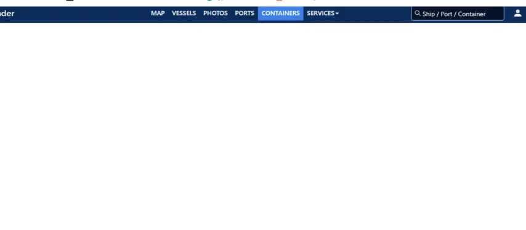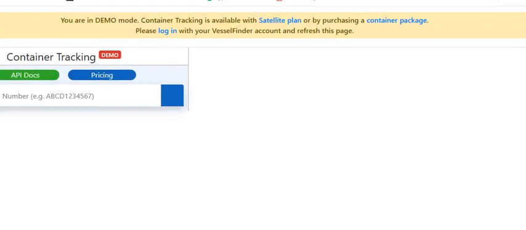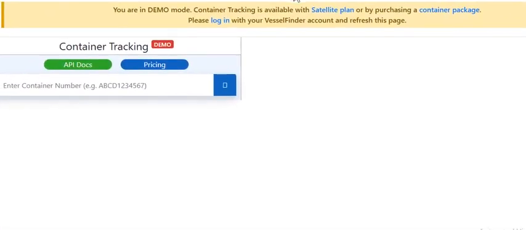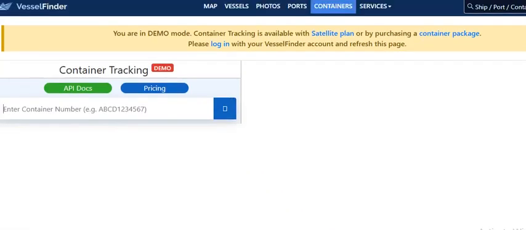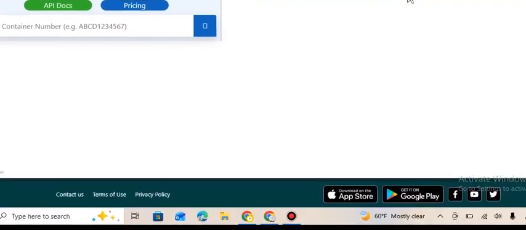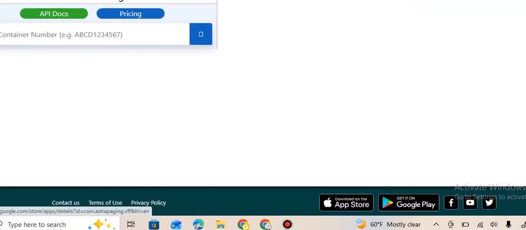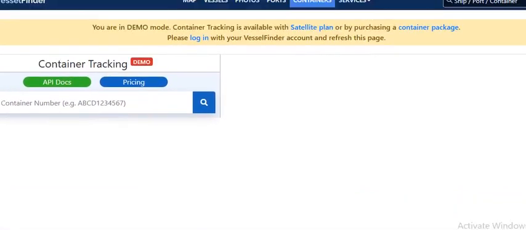From containers, you can enter the container number, and then you can search with where's my container, basically. You can even download this on the Google Play Store as well. I mean, this is crazy.